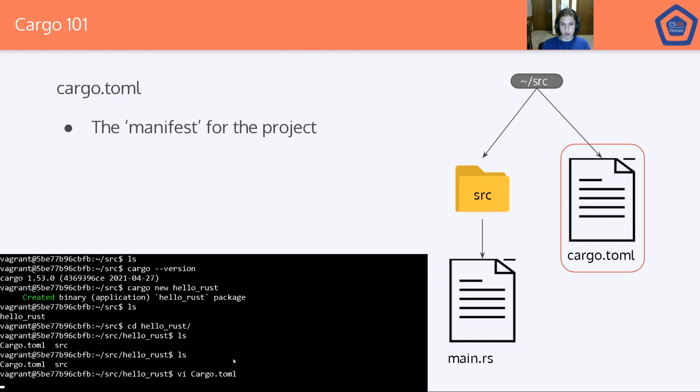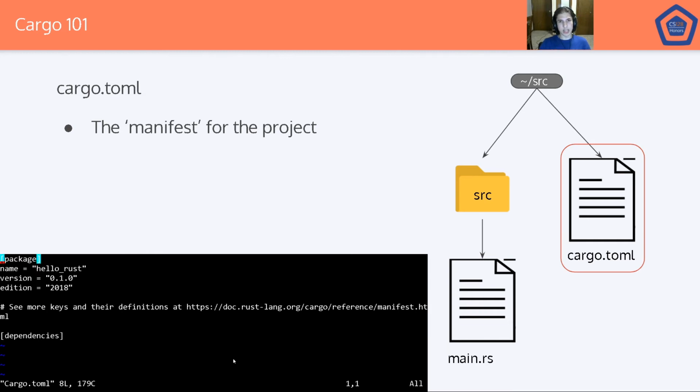Okay, so I'll open it up here, and we can see that this is what we call the manifest for the project. So it contains information for the project that we're writing. Of course, the name of our project is Hello Rust. This is version 0.1.0. The edition is just 2018 as the default, and all of this is kind of normal. We don't have any dependencies because we haven't installed any other packages, so that's expected.